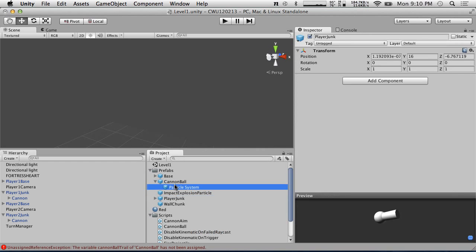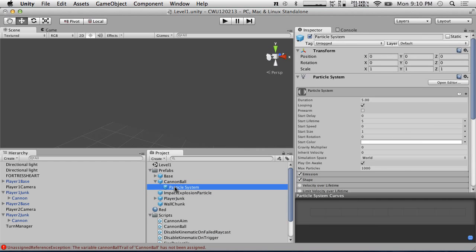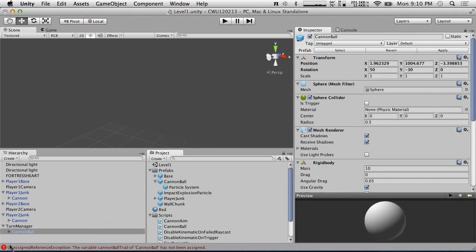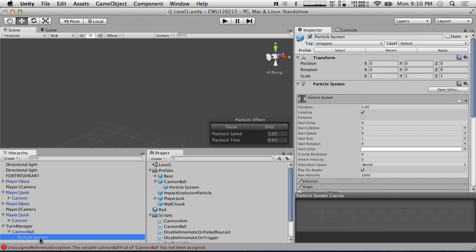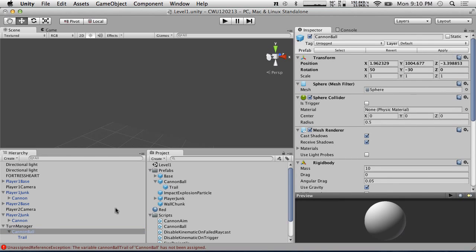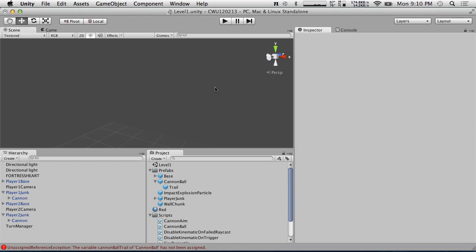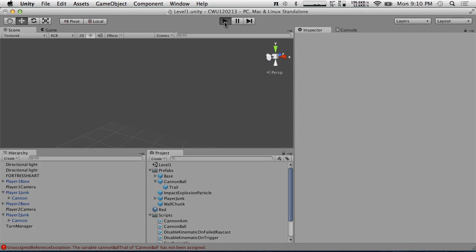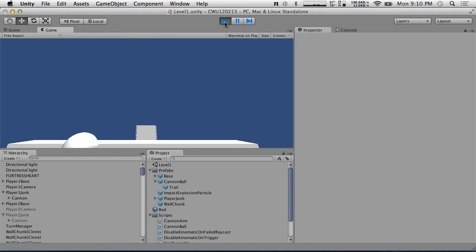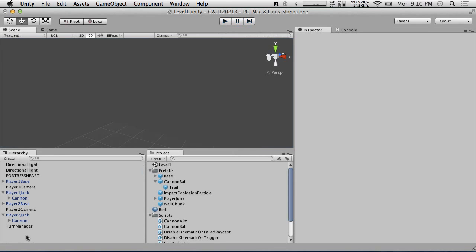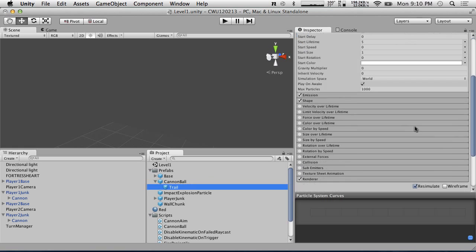Let's try to rename particle system. Let's instantiate and rename particle system to trail. Apply. Delete. Play. Hopefully this will work now. Let's try it again. There we go, much better. So let's take the trail and let's tweak it a little bit.